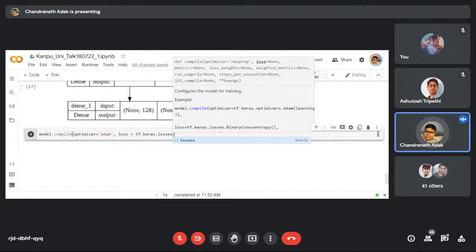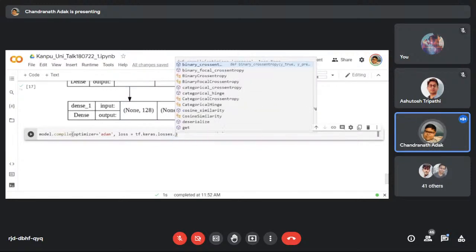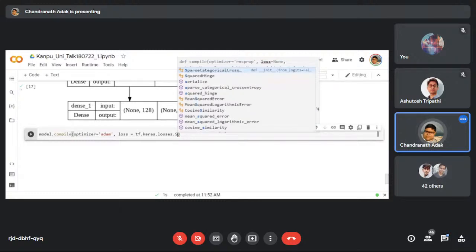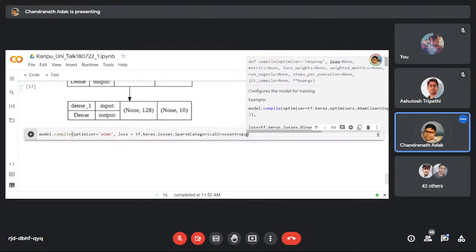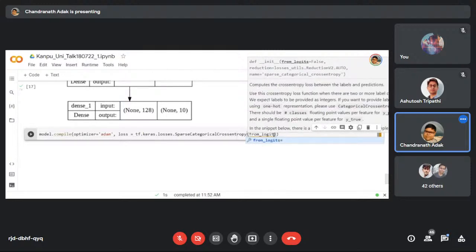tf.keras.losses. So which loss function should we use over here? I have already told you. Because it is multi-class classification, with more than 2 classes, 10 classes, we will use cross entropy loss. So the specific name here is sparse categorical cross entropy, and if you wait a few seconds, it will show you the syntax details. Truly, you don't need to remember all the syntax.